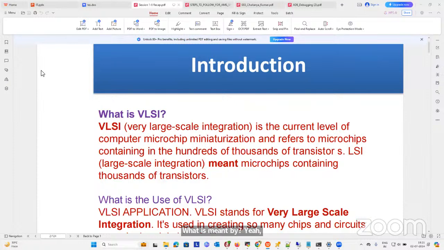VLSI, in terms of electronics, means connecting all the transistors and electronic components, resistors, capacitors, diodes, all these components together to create an application or a programmable IC, integrated circuit. That is called VLSI. So VLSI is nothing but very large scale. We are connecting a very large number of electronic components.